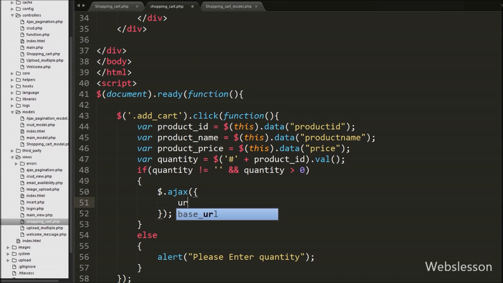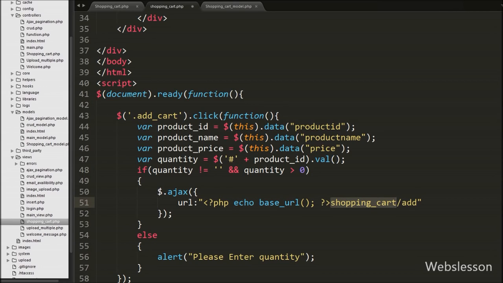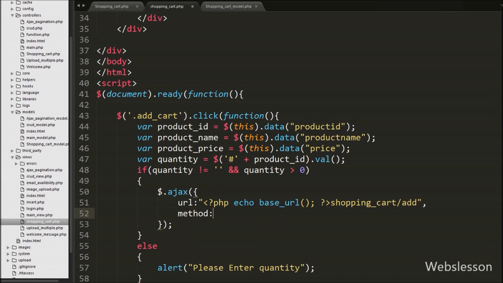Under this block we write an Ajax request, and under this request first we write the url option set to an echo statement with the base URL function with controller name shopping cart / function add. We send the request to this URL. After this we write the second option, method. This method defines which method we use to send data to the server. Here we have used the post method for sending data to the server.